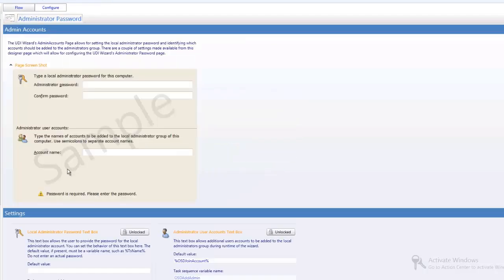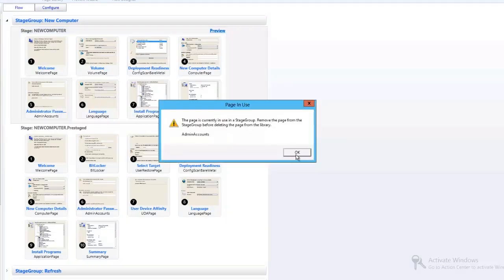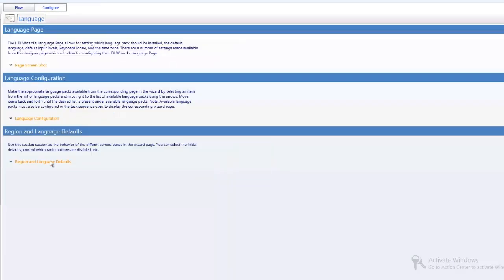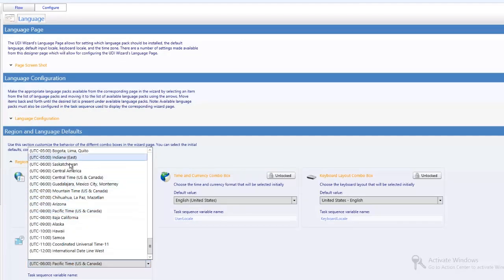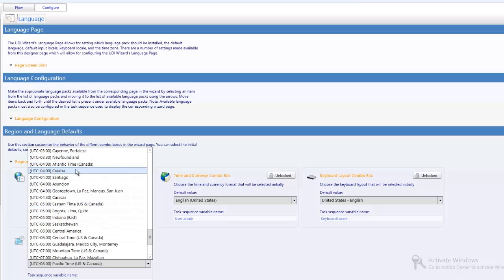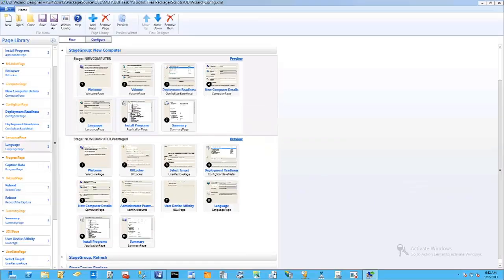Under administrative password, we're going to go ahead and leave this one default. Actually, we're going to go ahead and delete this. And I'll show you why later. Language, we're going to go ahead and set the default time zone to Eastern, because that's where I'm at. Leave everything else. And next we'll take a look at the installed programs.